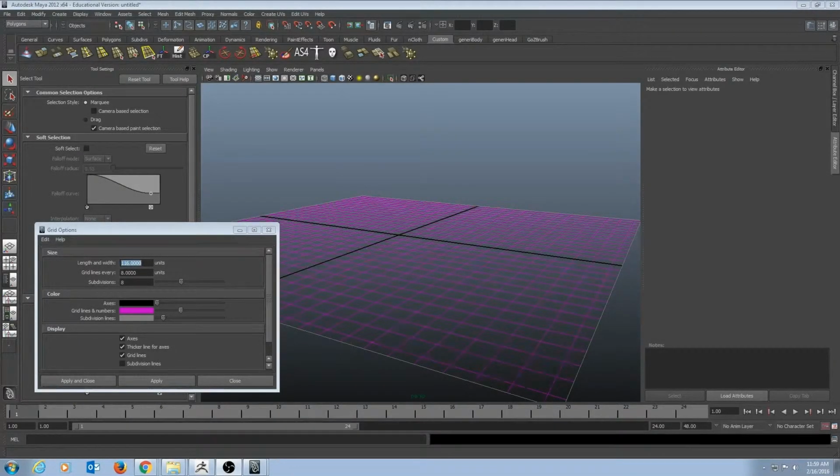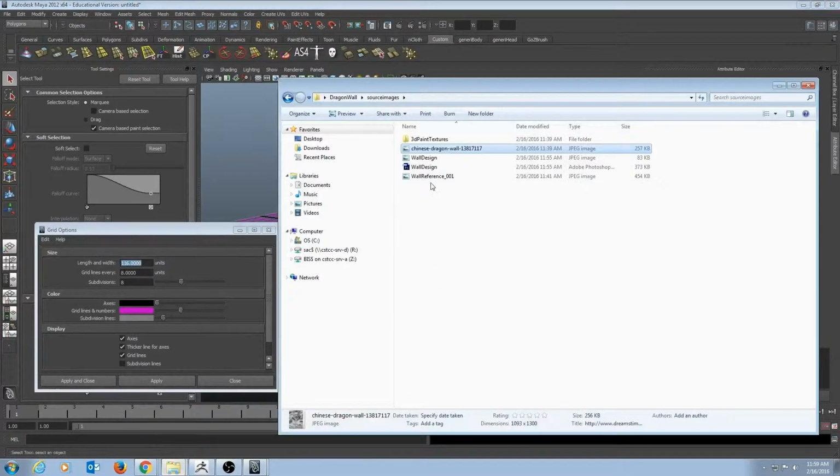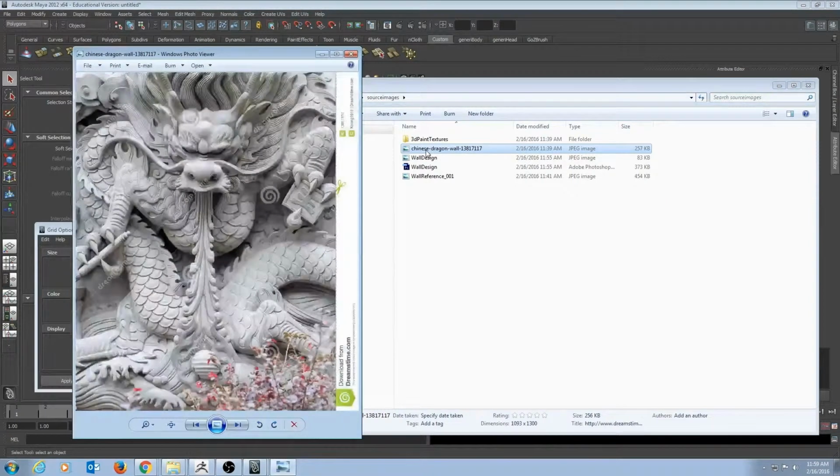Okay, so here we are with a tutorial. I've got this Maya set up. I already got a project started up, and I'm setting this up for units. We got grid lines at 8 and 8, and I turned it to pink just because. Now, here we got some reference that I found. I want to do this cool dragon sort of look here on a wall.